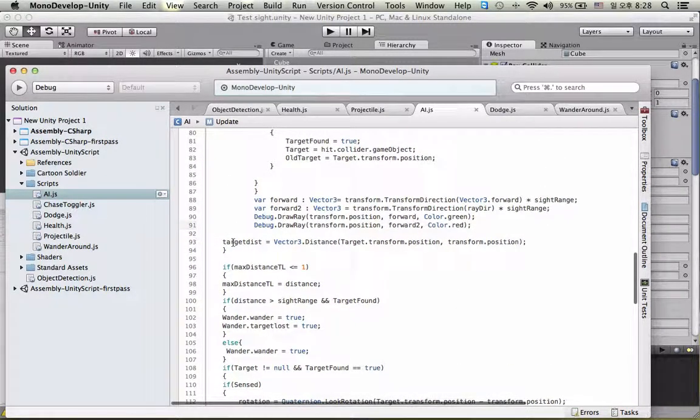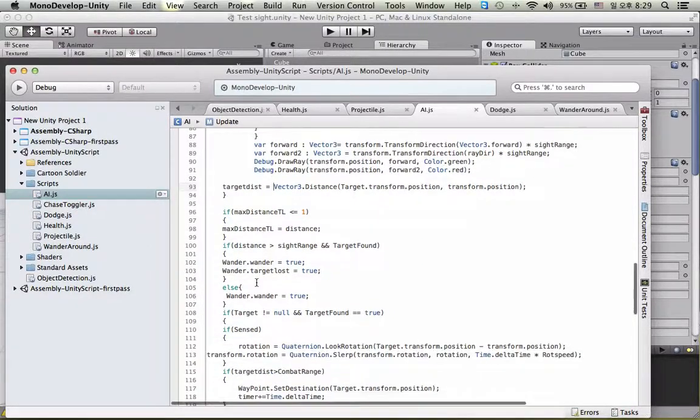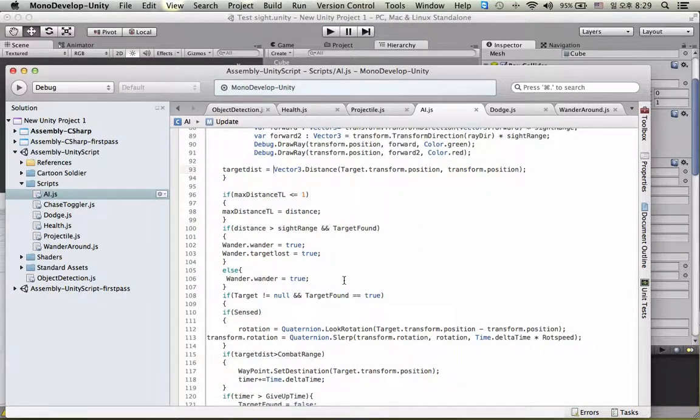Target distance is going to be the basic distance between my main target and also transform target. Target distance is going to be the most important distance variable that it's going to have on the artificial intelligence, because target distance is going to have a description and also be a comparison of the combat range. So we're going to go into that.